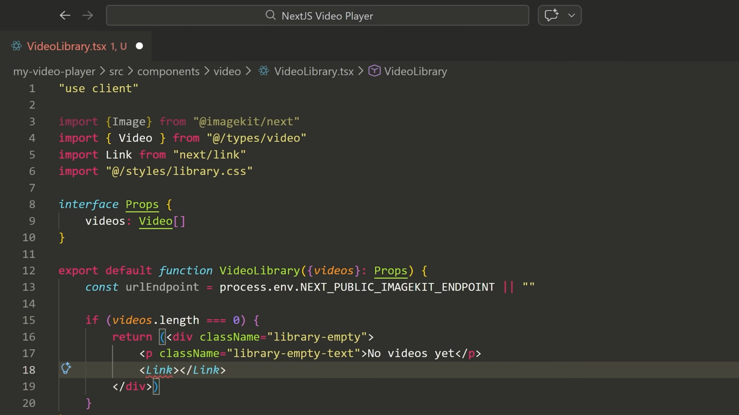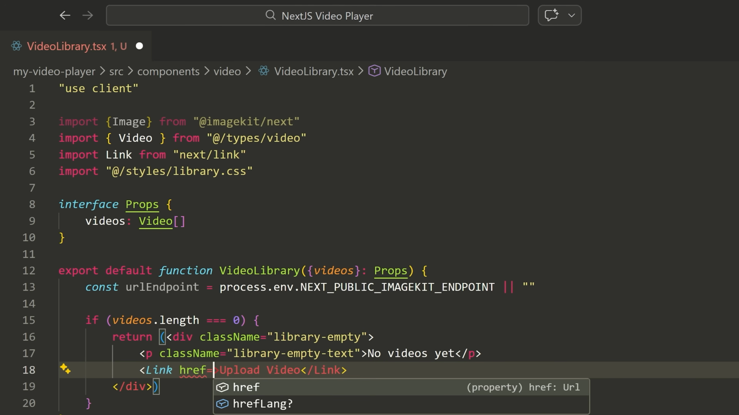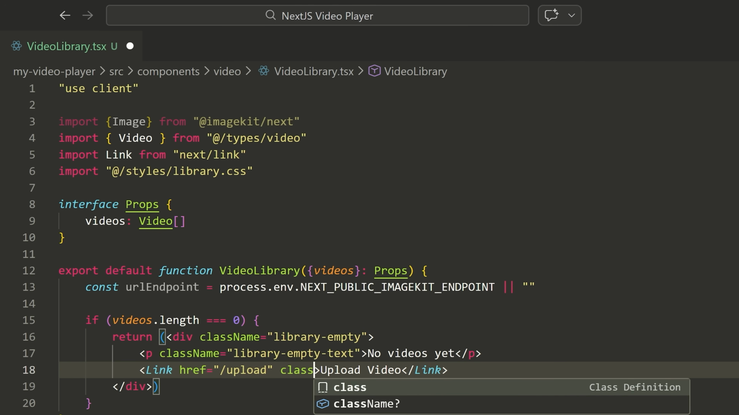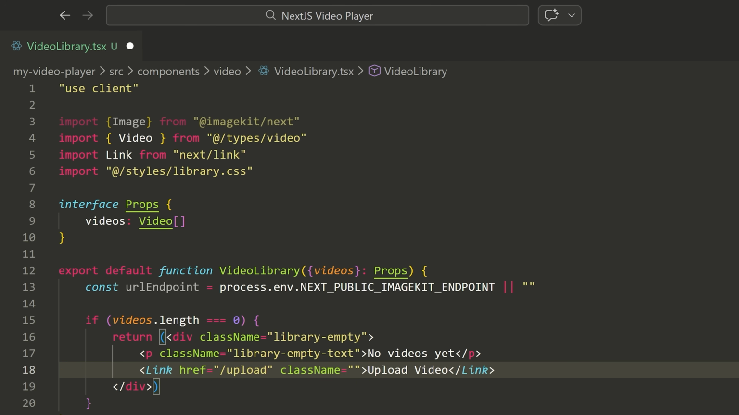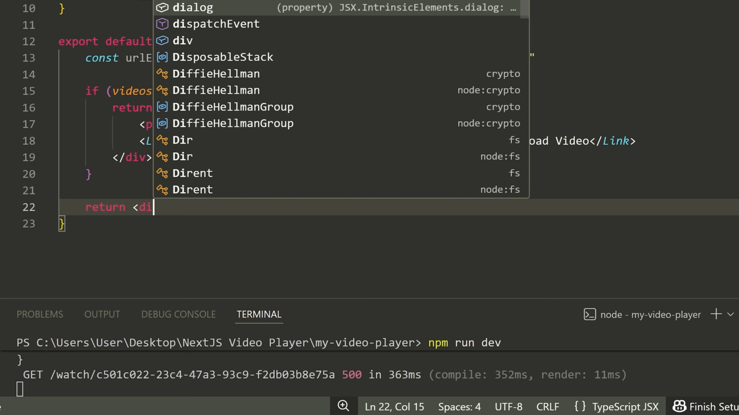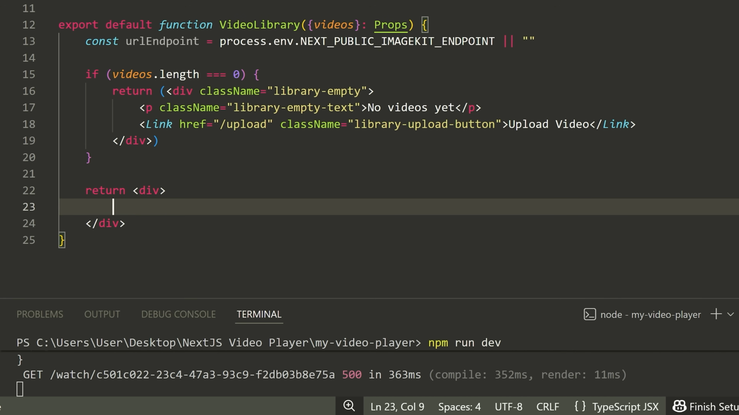So we're going to say Link, like so, and we're going to say "Upload video." This is going to go href to /upload, and the class name is equal to library-upload-button. Perfect. Now let's go down here and actually write the component for when it does have videos.